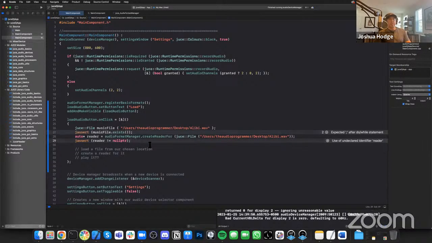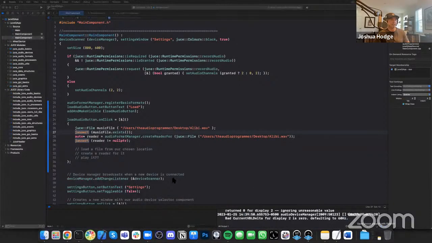So we're doing two checks here. So once we load the audio button, it should do this. If it pauses execution here, then we know that we have done something wrong. So let's try it.